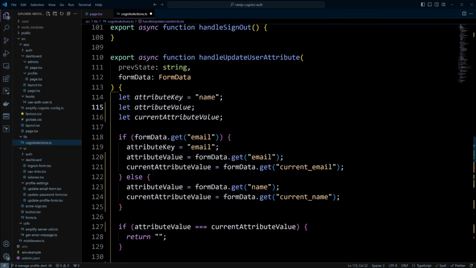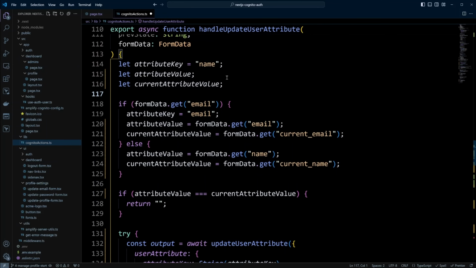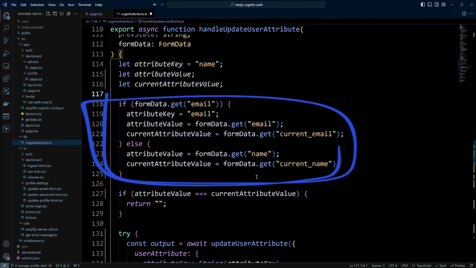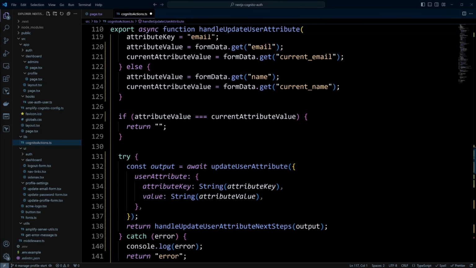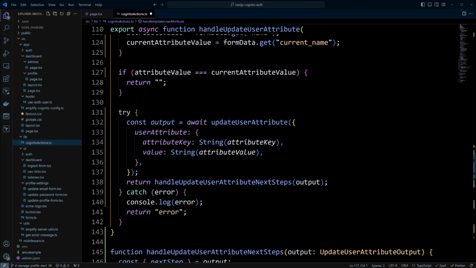So first we have handle update user attribute. And here I'm collecting the name or email. Actually, I'm doing a little bit of gymnastics here to quasi-validate it, right? If it's empty, I'm not going to be submitting. I'm just returning empty. But if it's not, then I'm going to be submitting. And actually, I'm deciding which attribute key it is, whether it's a name or email. There are better ways of doing it in the forms themselves, but I don't want to spend time on that because we are really interested in communicating to Cognito rather than validating inputs in the form.